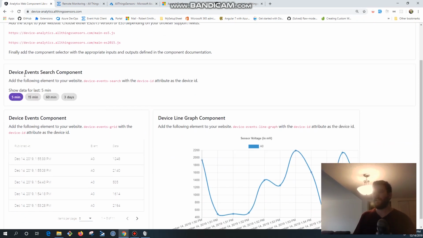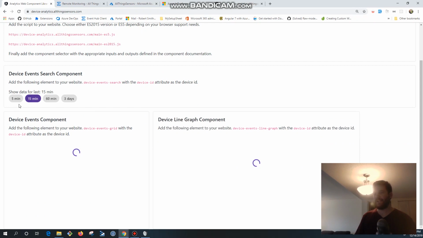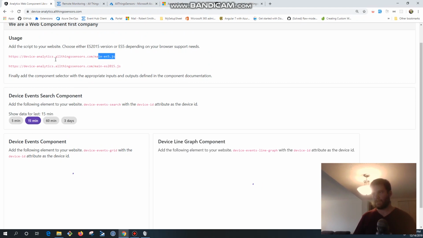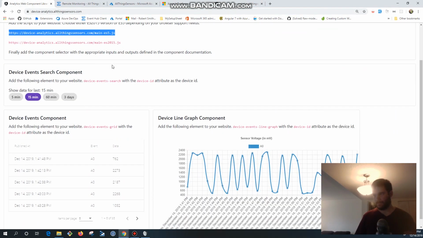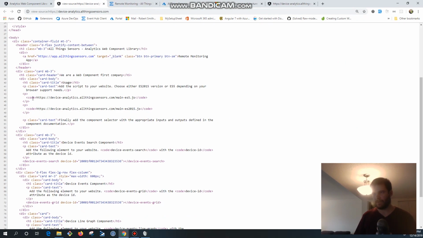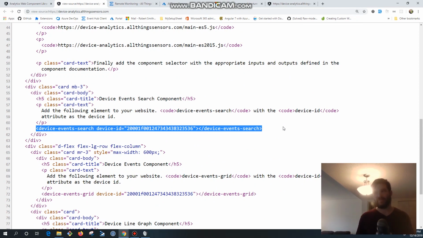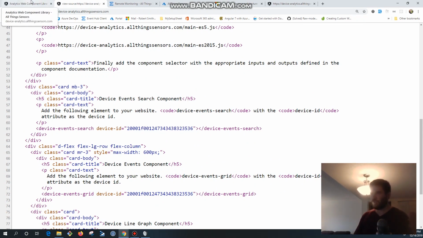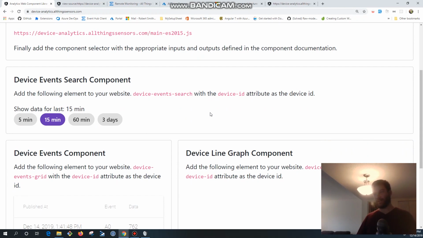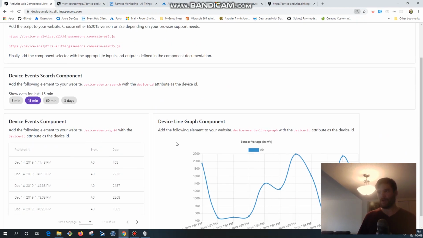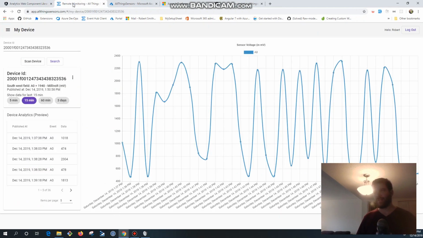Here you can see you can get the sensor data for 5 minutes, 15 minutes. How these web components work is, this is a script tag that you're going to include in your website. And if you look at the page source here, basically all a web component is this. We created our own HTML tag, device event search, and then you just feed it this device ID. The integration is much easier with these web components.